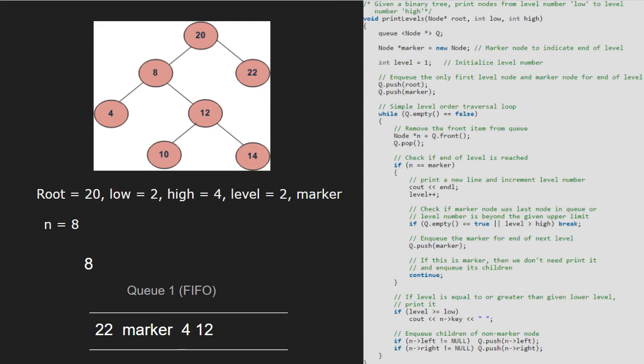Now node will point to 22. In the next step, 22 will be dequeued from the queue. Since n is not a marker, we move on to the second if. Since level is equal to 2, we print n. So 22 will be printed. Now we enqueue the left and right child of n. Since 22 does not have both left and right child, nothing is enqueued. We continue with the while loop.